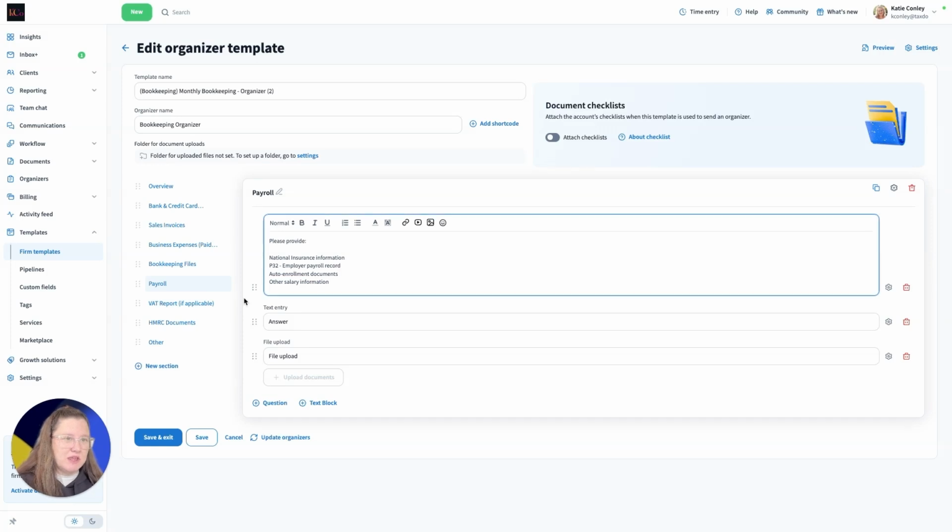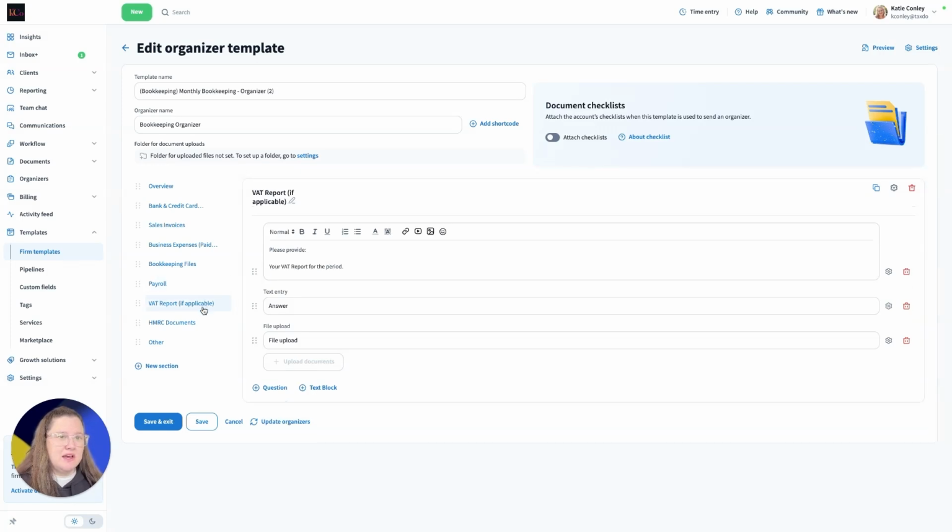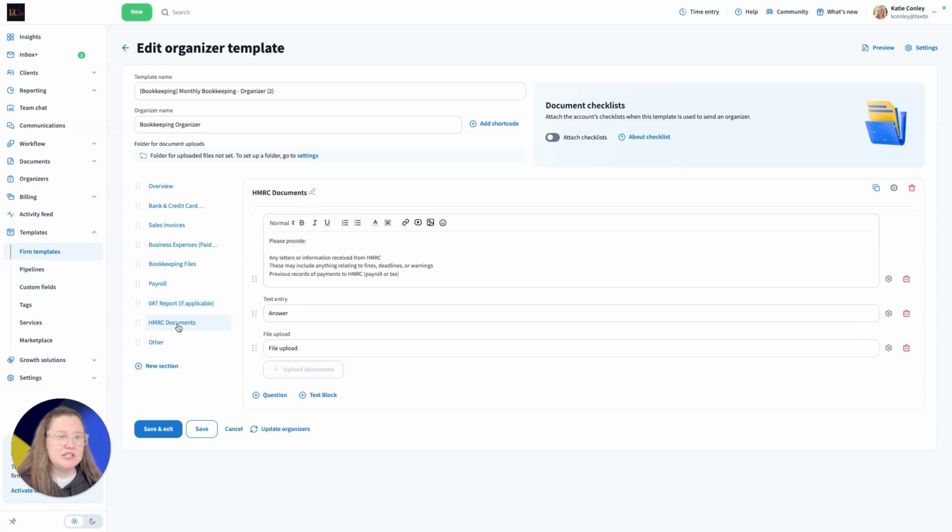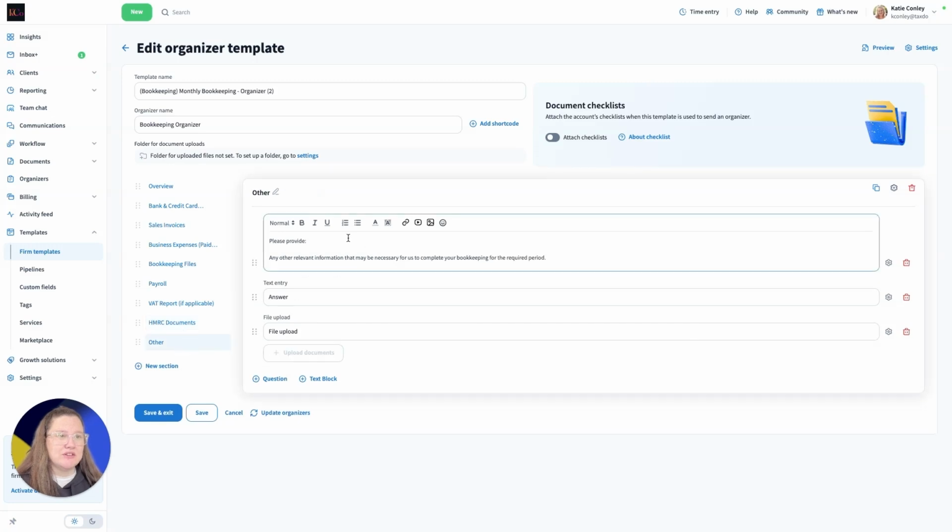Let's fix our spelling on that one. VAT reports, if applicable. Oh, wow, I can't say that word today. Applicable. And HMRC documents, again, if applicable. And then any other documents that are needed.